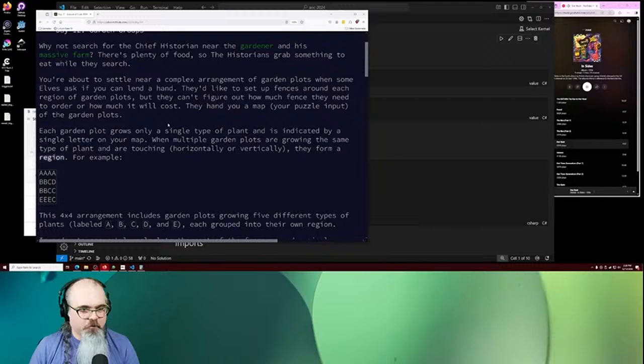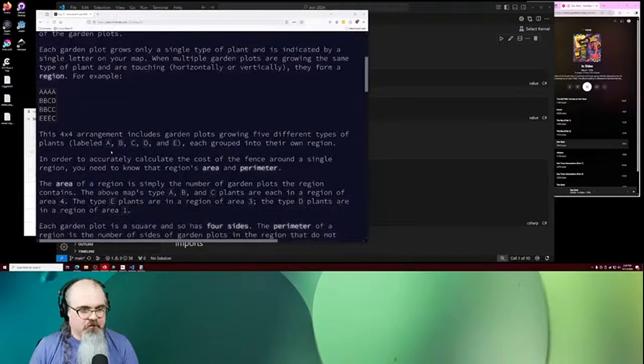They hand you a map, your puzzle input, of the garden plots. Each garden plot grows only a single type of plant and is indicated by a single letter on your map. When multiple garden plots are growing the same type of plant and are touching, horizontally or vertically, they form a region. For example, this 4x4 arrangement includes garden plots growing 5 different types of plants labeled A, B, C, D, and E, each grouped into their own region.